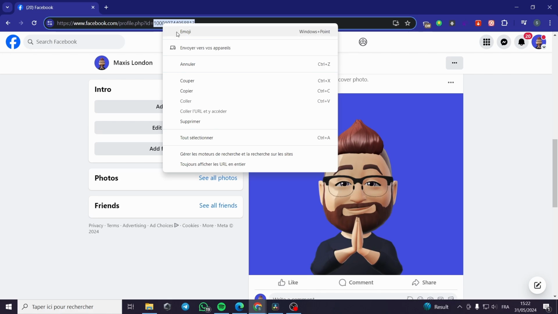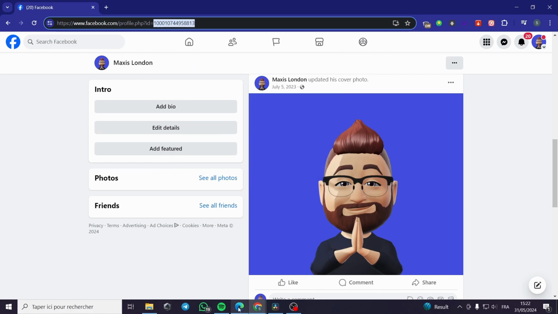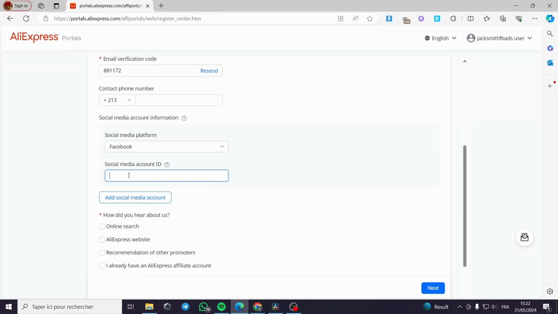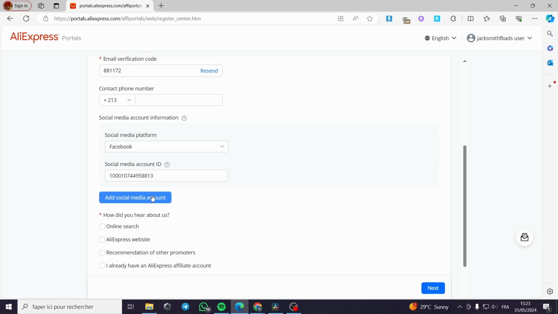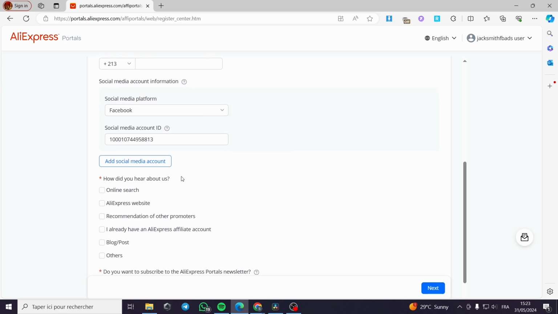Like this, I will go and copy this ID and go back to this section and paste it right here. It is very simple. You can add multiple social media accounts by just clicking on add social media account and you will be good to go. Or if you do not want to put your Facebook or any of your social media platforms, it is up to you. I don't think that is very necessary, but it is optional.